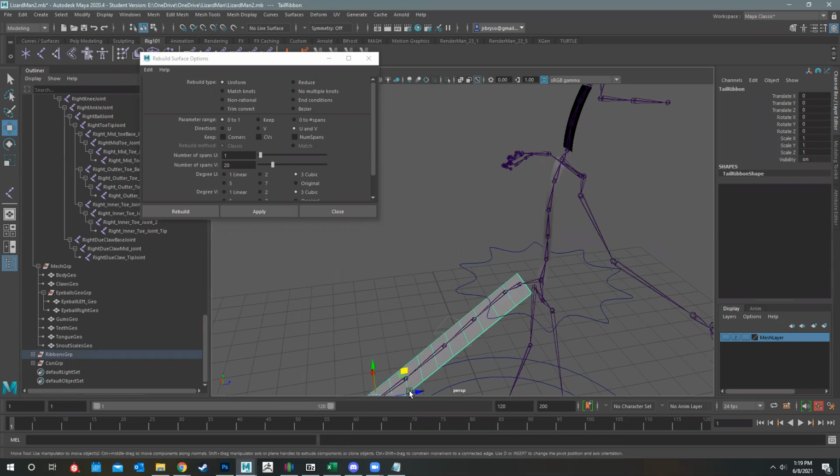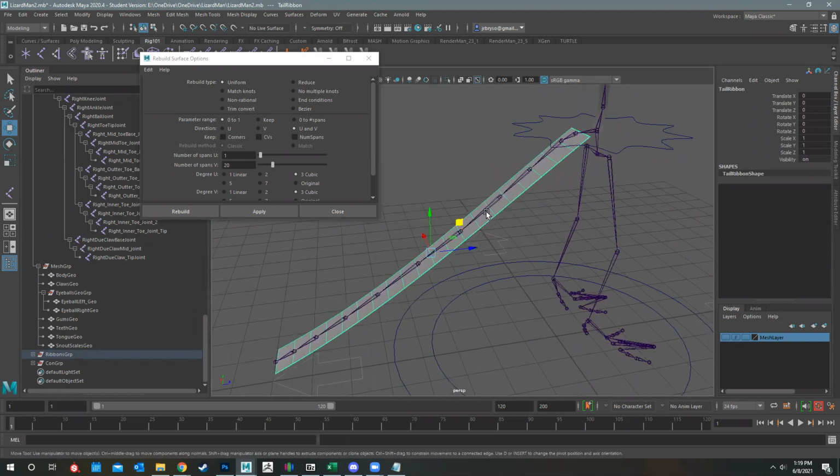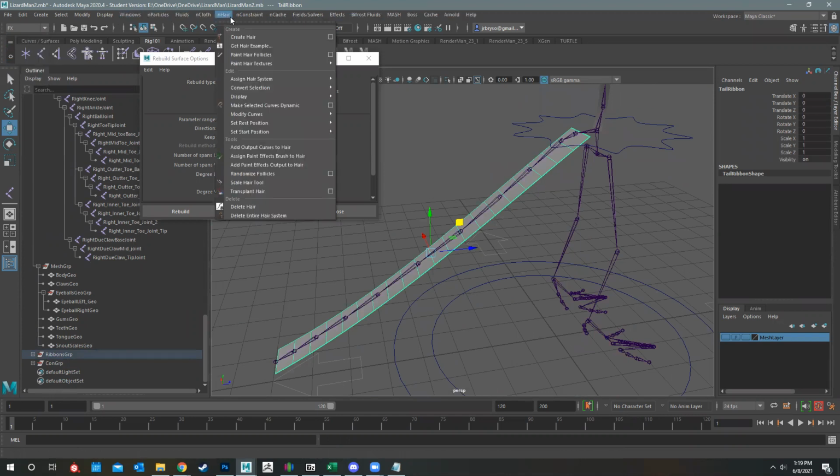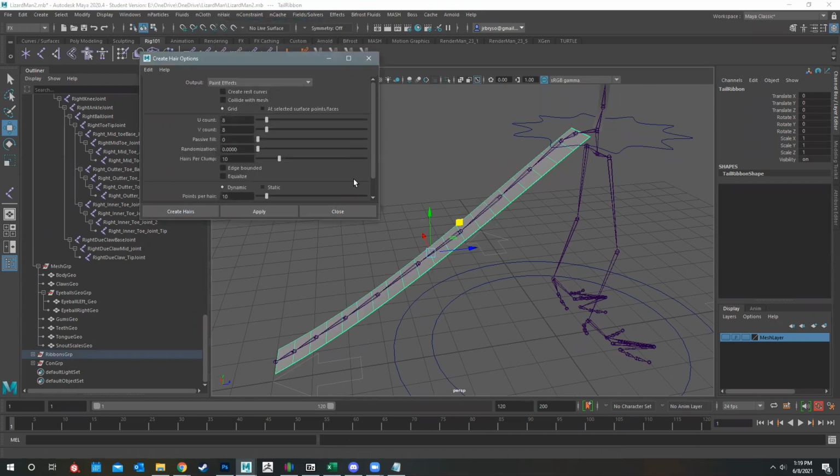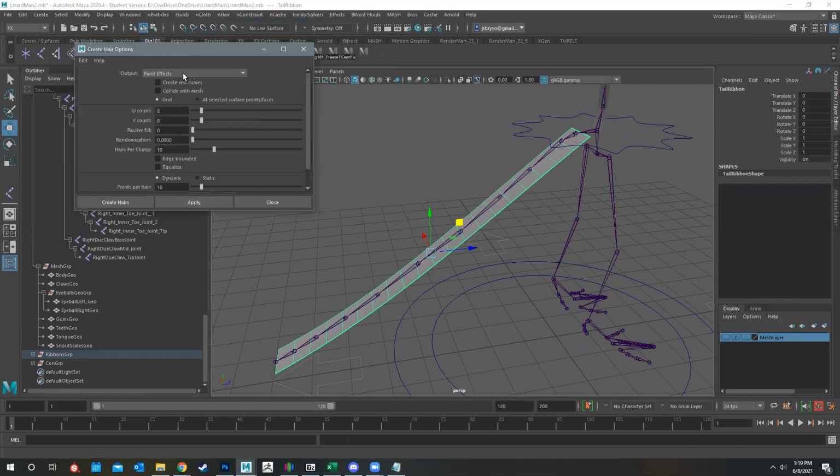And we're going to make follicles for basically each of these. So I'm going to go under Effects, to Hair, Create Hair, and then open up those settings. I'm actually just going to change it over to NURBS curves. And it's going to give you a U count and a V count.